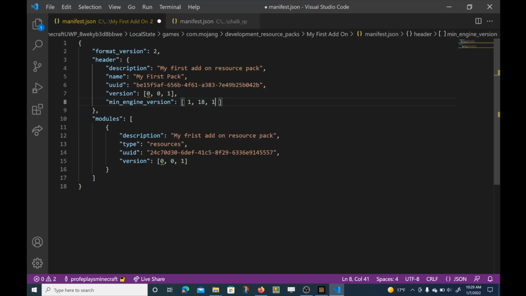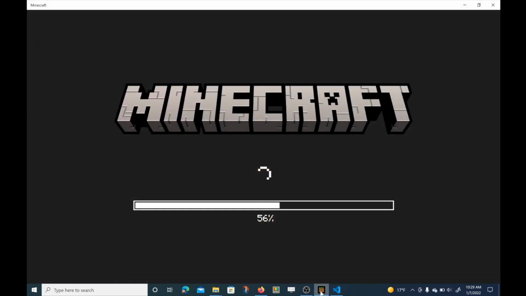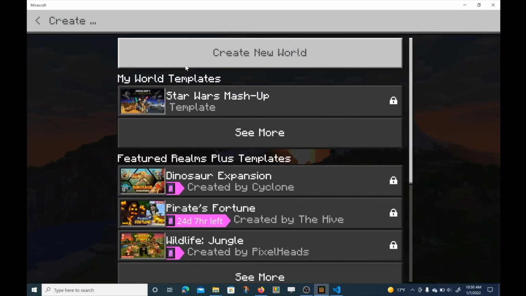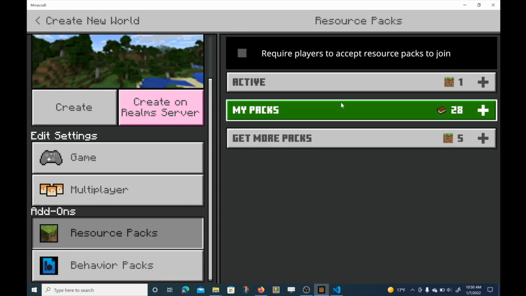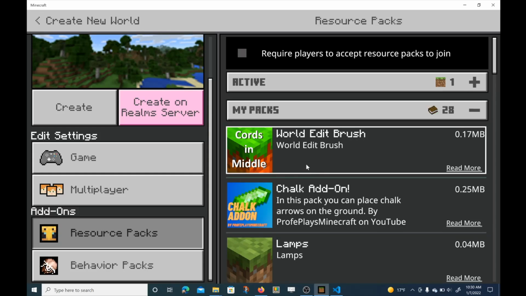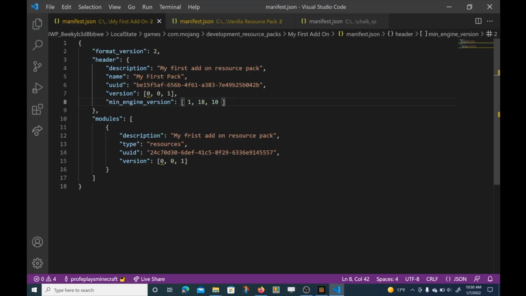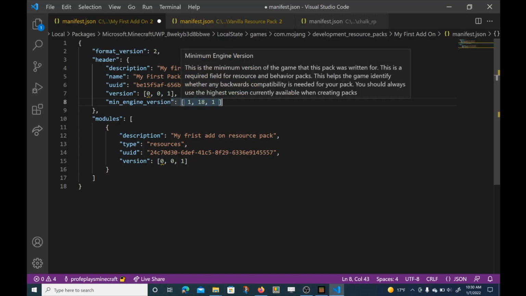Okay guys, I don't know how much of that made it to the final edit of this video, but my pack was not showing up. I would come to create new world, come down to resource packs, click here, and it wasn't showing up. So to fix that problem, I simply had to take this 0 and delete that. That shouldn't normally happen, but if it's happening to you, try changing the Minecraft engine version.